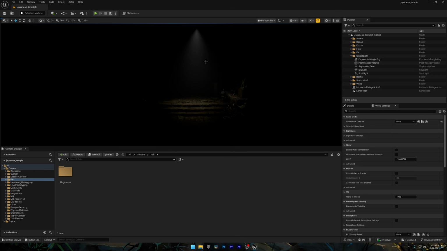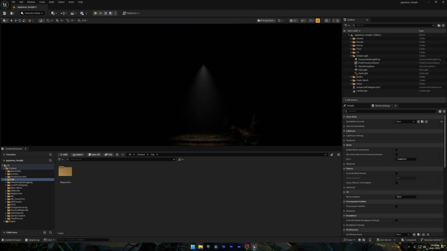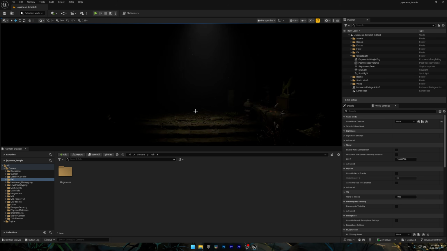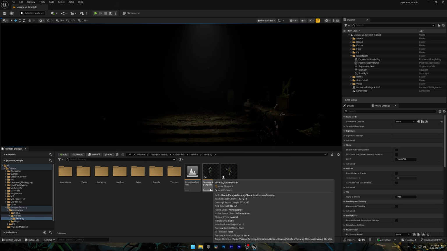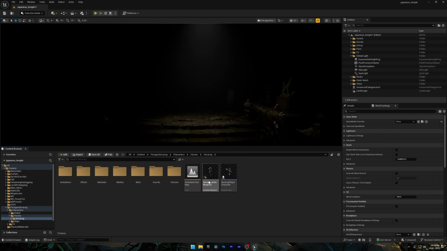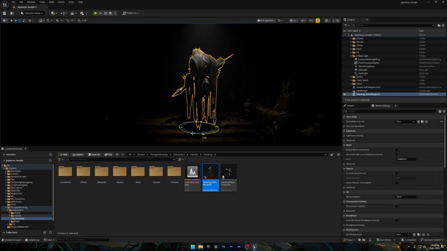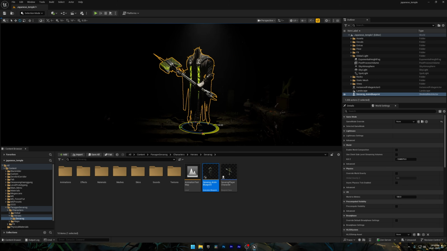Right now, there's just a spotlight in my viewport. Next, I'll add a character to the scene, since we'll be using our game level as the main menu background. If you want to use the same character, just search for Paragon Character on the Fab Marketplace. It's free, game-ready, and easy to set up in Unreal Engine. I'll also include the download link in the description so you can grab it quickly and follow along with the tutorial. I've just dragged the character into the scene.